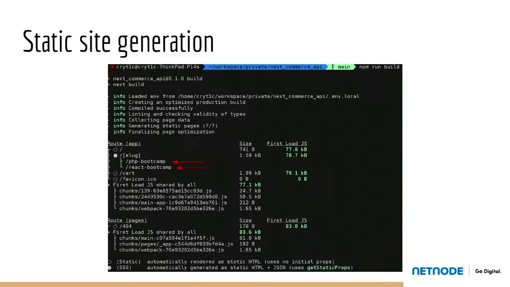And why are we doing this? The reason for this is that product overview pages, they don't change often. So you have the description and you have the title and the price, and it's just quicker to load in the end for the user.